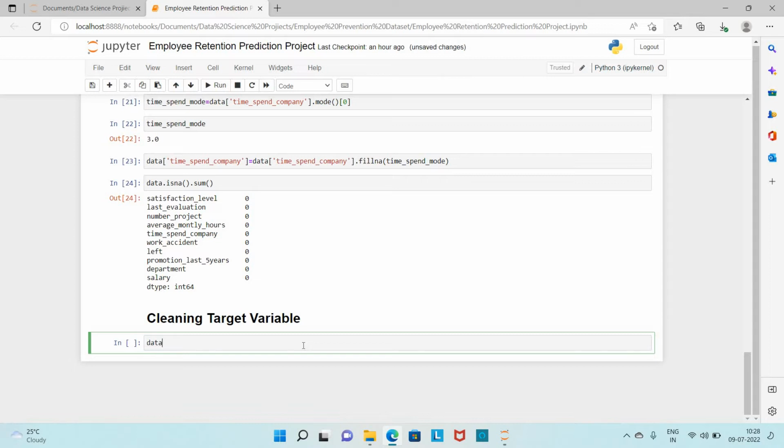So I'm going to first initiate that column, the left column, which I'm going to change. Now I'm going to make that left with the apply method. In that I'm going to pass a function which will convert these left values into zeros and ones. So now I'm going to use a lambda method to create a simple function.